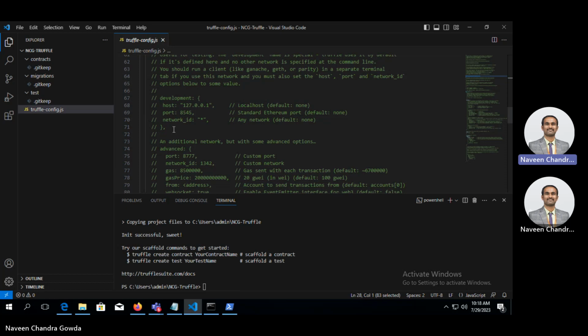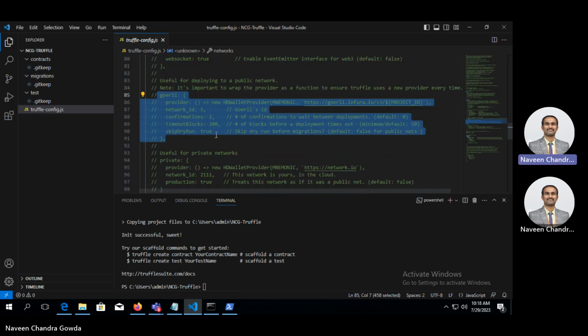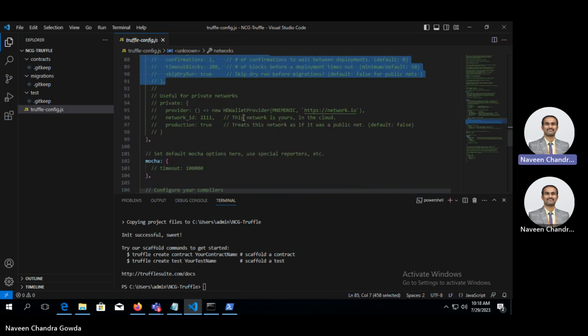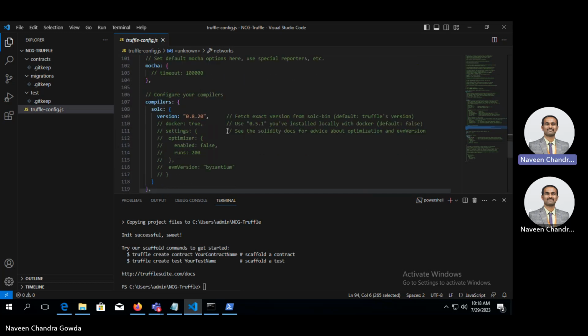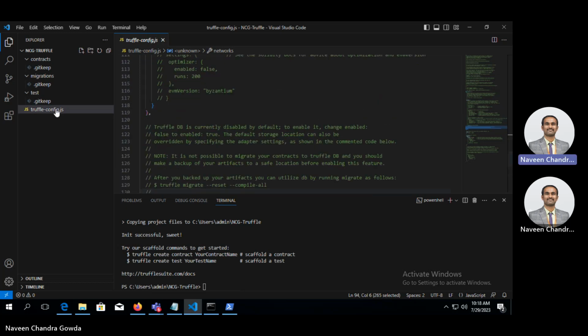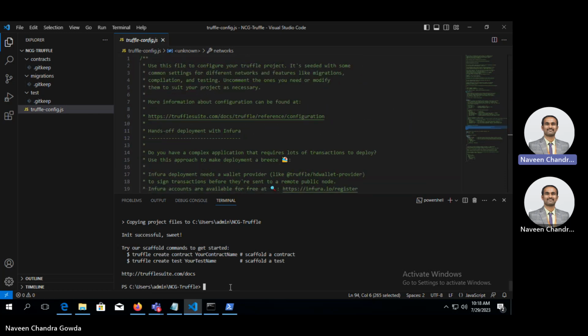Whenever you want to push onto the local chain, you'll be using this development config. Whenever you'll be pushing onto the real Ethereum, you'll be using Goerli, and you may be using Infura or Alchemy. Likewise, you'll even be using HD wallet providers when you'll be creating a private blockchain. So different options you can find in this truffle-config.js. I hope you got my point.